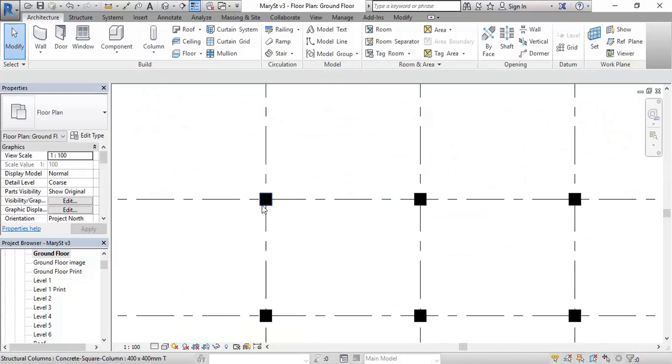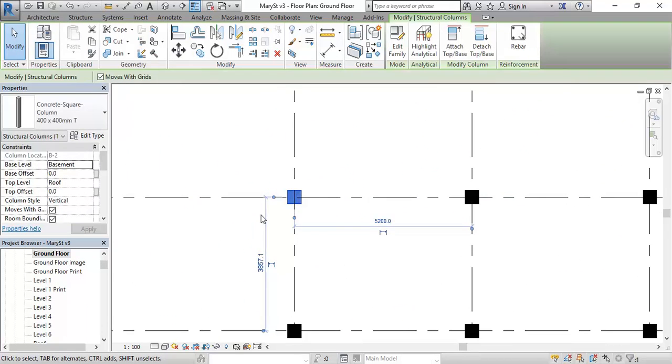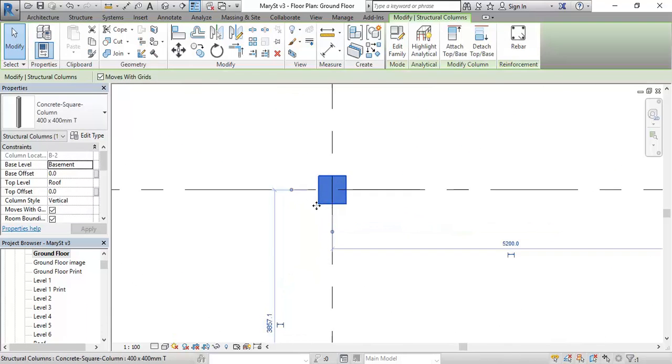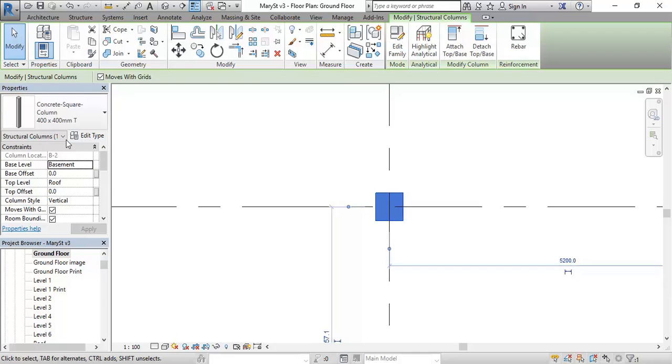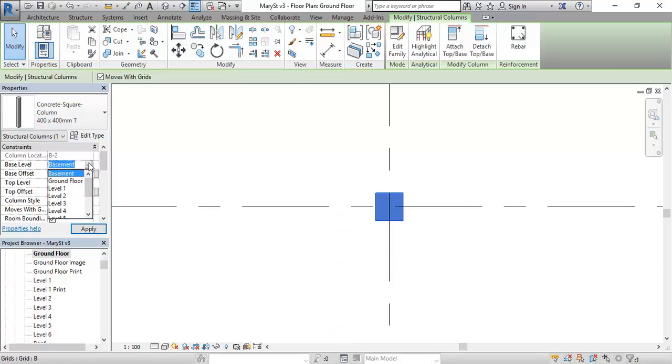Starting with the column, I'm going to select one of them and change it into the column that I want. And you can see over here in properties, this column is set to go from the basement to the roof. So before I change this to a different kind of column, I'm going to change the levels. I'm going to make this start instead at ground floor, and finish at level 1.